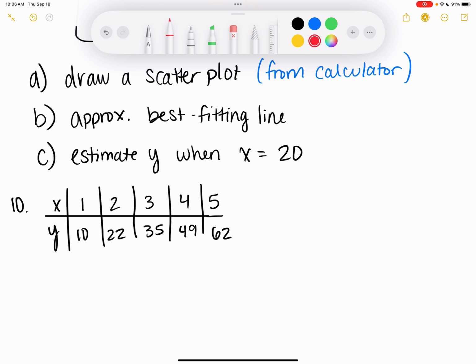All right, so the first thing that we have to do is put these numbers into a list. So our L1 is going to be our X values. Our L2 is going to be our Y values. Now, they don't have to go in this order. It's just easier for the sake of doing that. Does everybody have their own calculators? Anybody borrowing one from an upperclassman? Okay.